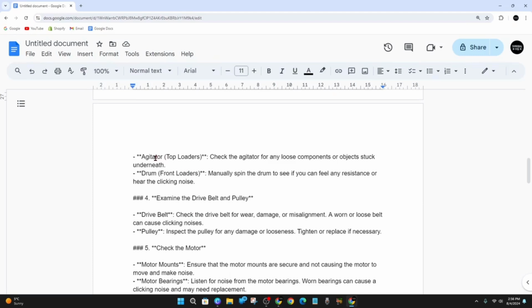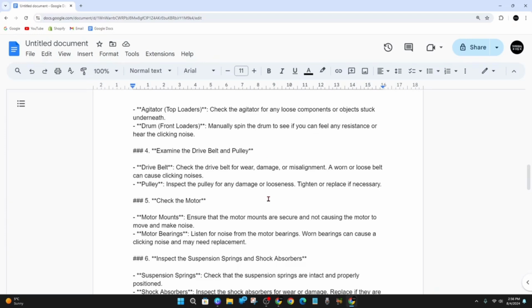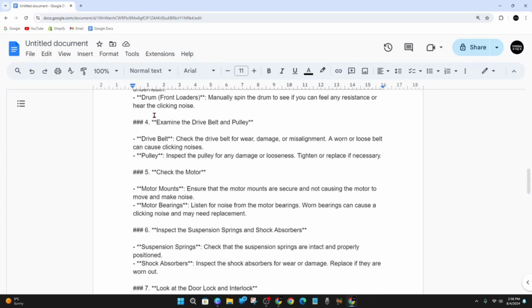Number three here, inspect the agitator or drum. So on top loaders, the agitator, check the agitator for any loose components or objects stuck underneath. And in front loaders, the drum, manually spin the drum to see if you can feel any resistance or hear the clicking noise.